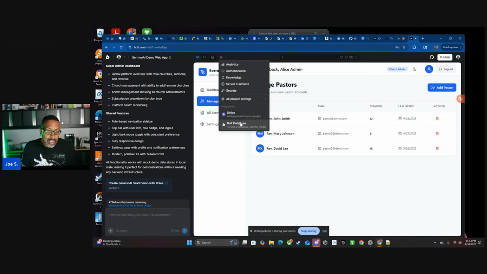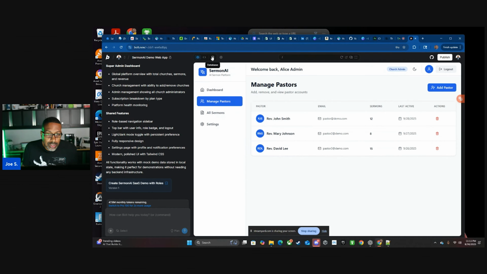The last thing, Bolt does have a Stripe reference. So if you want to add a subscription plan to your solution, you can do it immediately. And Bolt's database now, I use Supabase mostly. It looks like Bolt is adding their own database now, which is interesting. I have not played around with their version of the database. I mostly use Supabase, which is connected relatively easily.